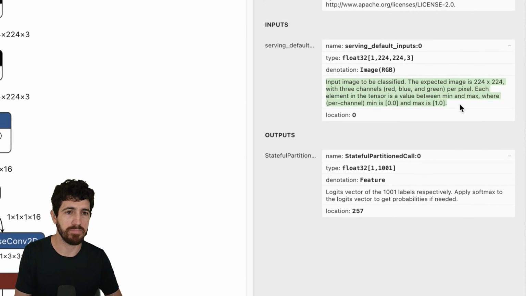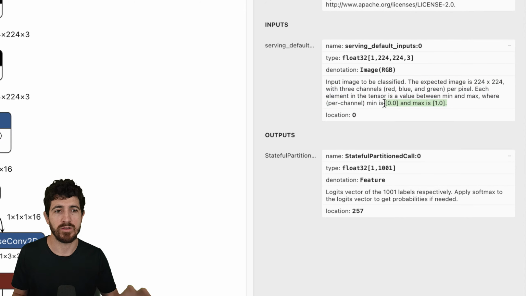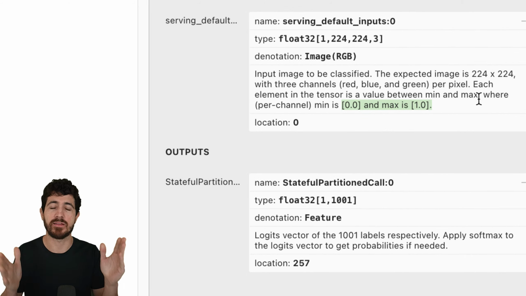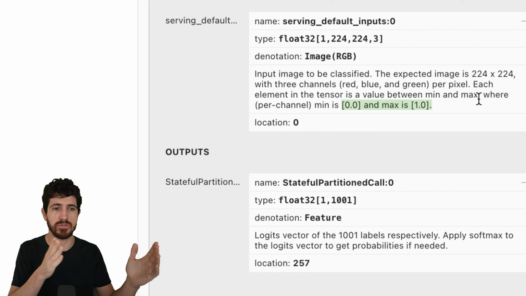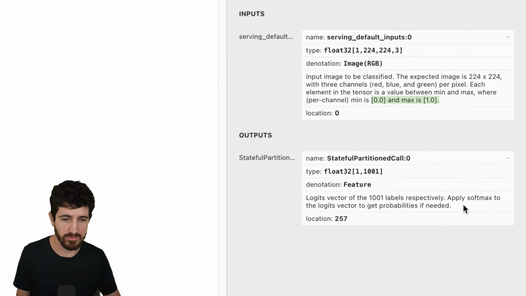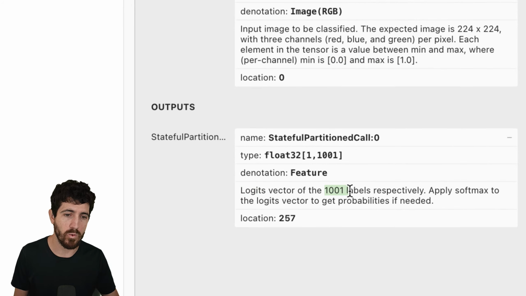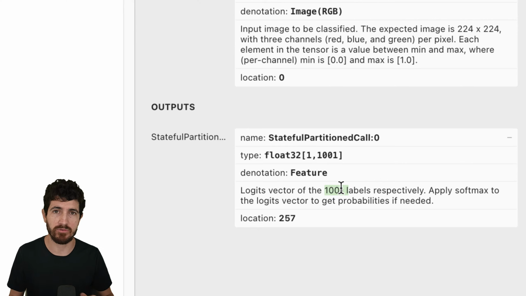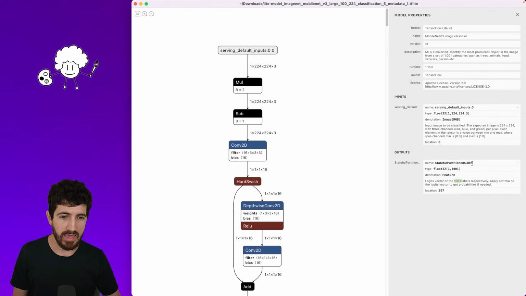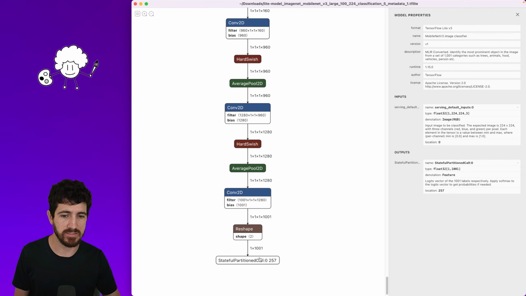metadata. It explains what the input is and what it expects, like what range the input numbers have to be. For example, here we see that it goes from a minimum of 0.0 to 1.0. And we also see that we're getting a logits vector as an output, and we have 1001 classes. It's actually just 1000 classes, but the first one is background, so index 0 is background. If we go to the output, we just see the same thing.